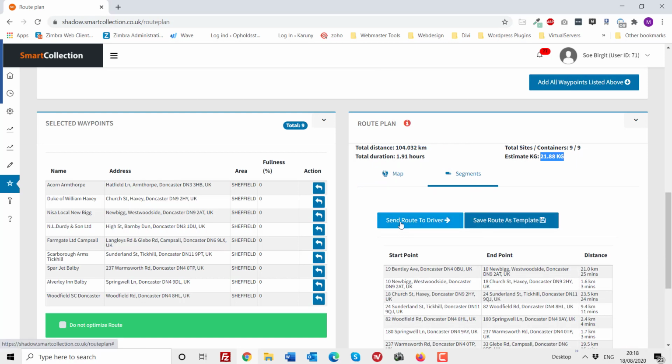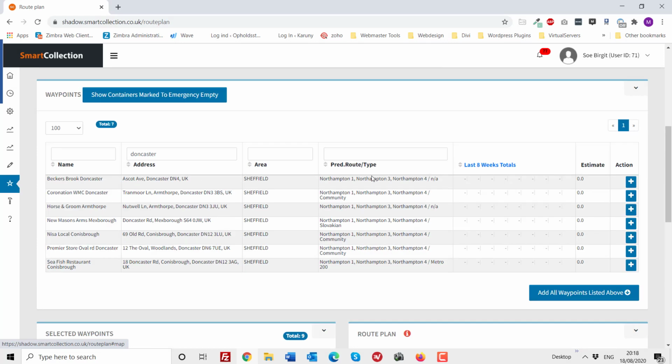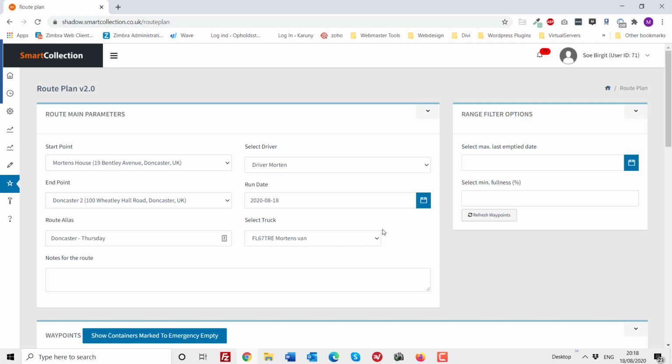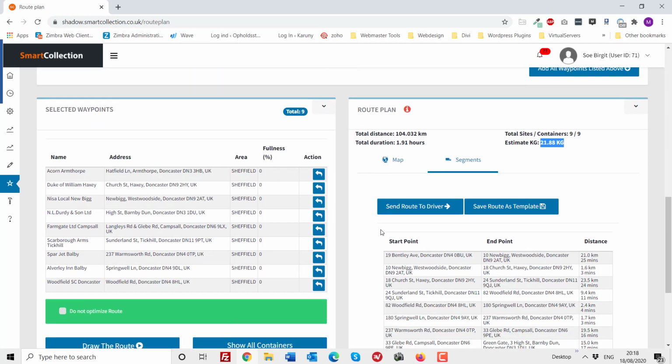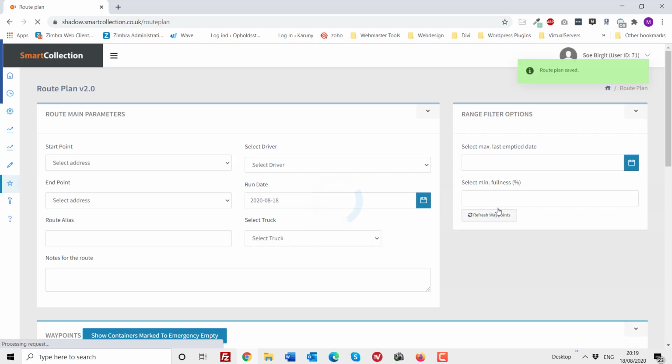You can send it to the driver, and if you have put in the driver name up at the top here, you will have this option. But you can also save it as a template, and then it does not go to the driver. So if I click on this, save route to template, it has now been added as a route template.